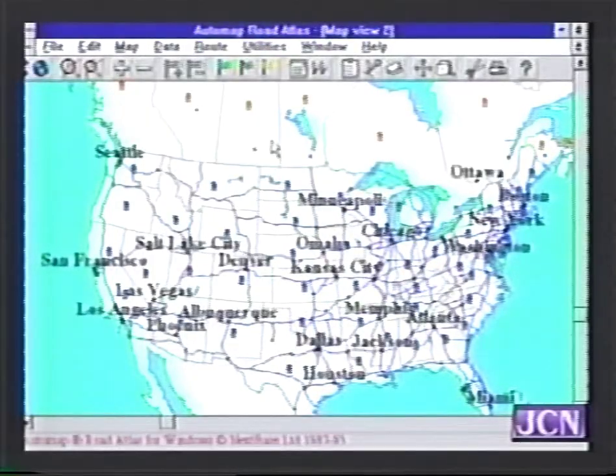Now you've got your vacation plan, all you need to do is map out the route. Automap Road Atlas does exactly that. And let's take a quick look. We're looking at the main screen here. We're going to plan a trip.